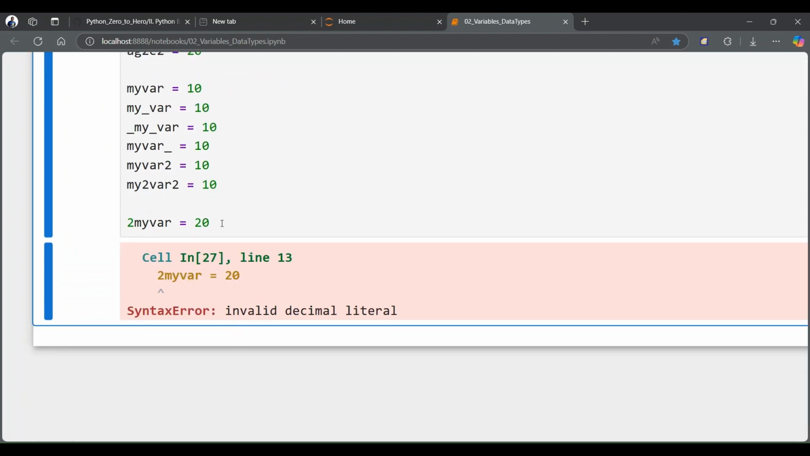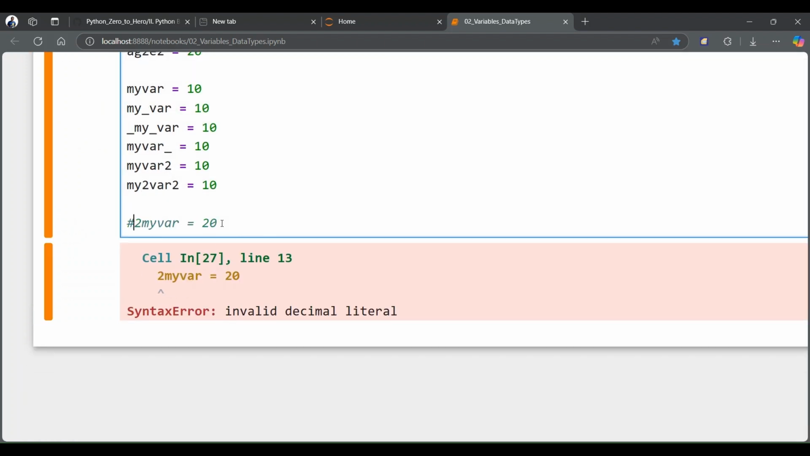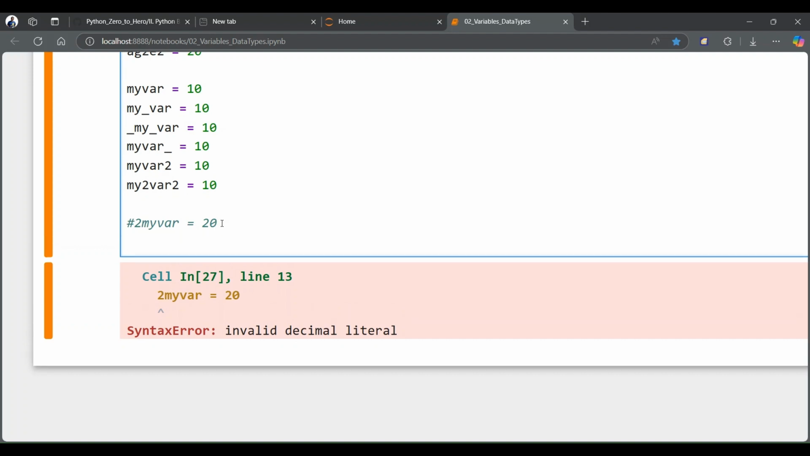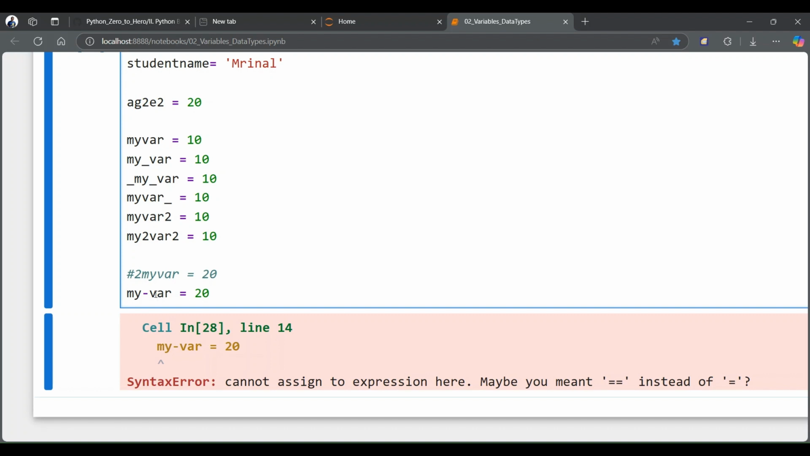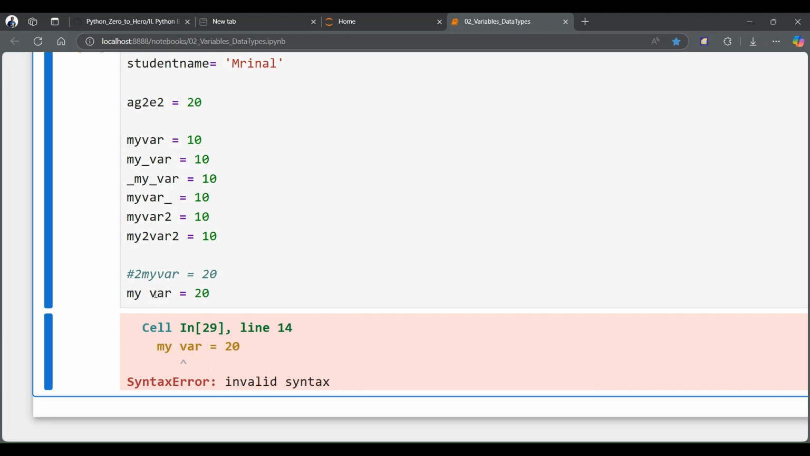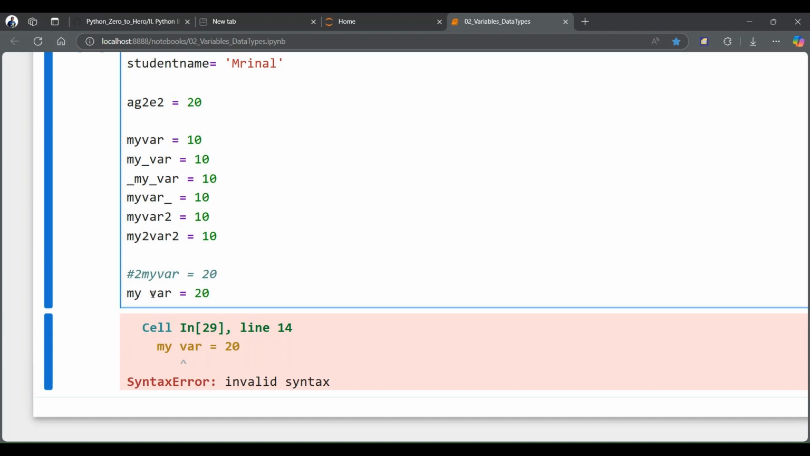Okay, and if I write, I'm commenting this code. Okay, and if I write my hyphen var equal to 20, this is again incorrect. Okay, now if I write once again my space var, this is also incorrect.